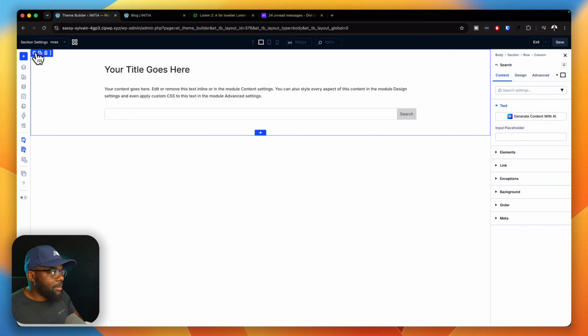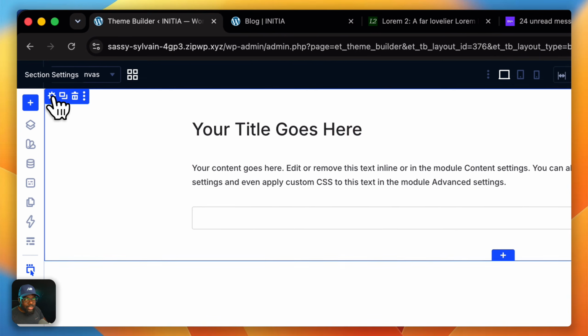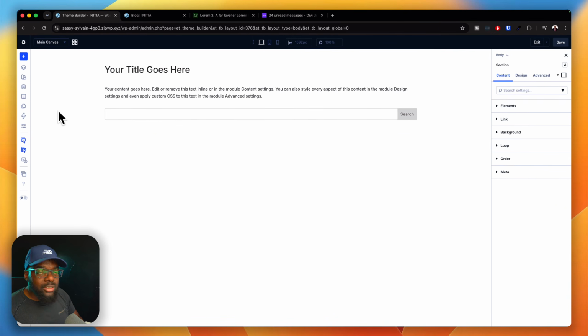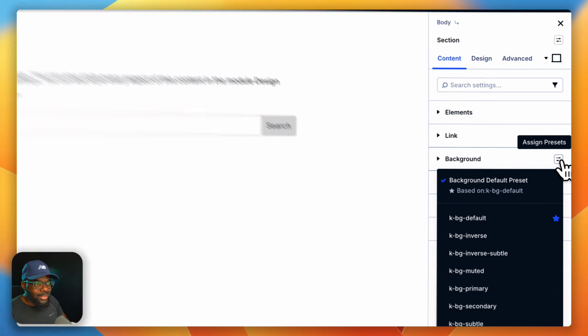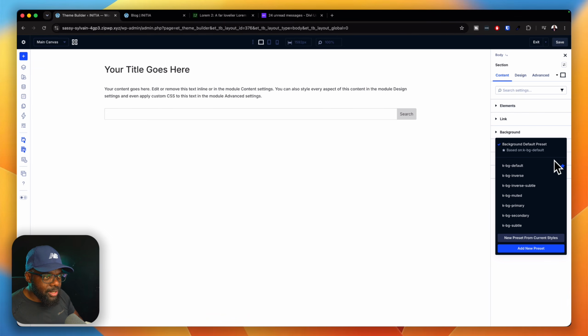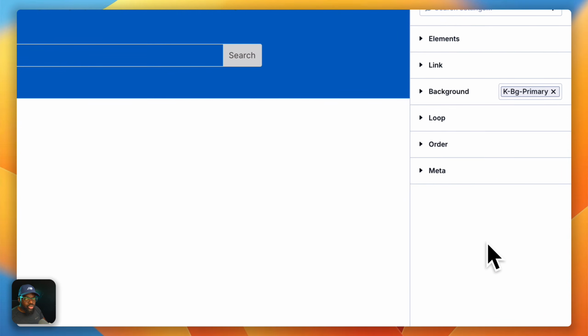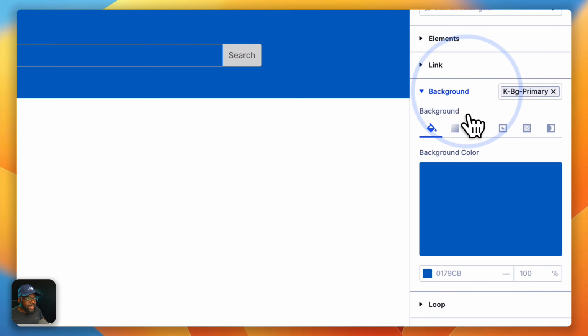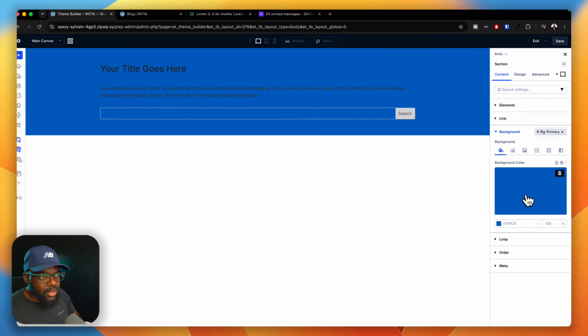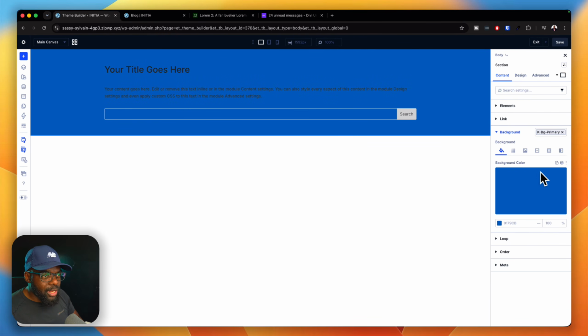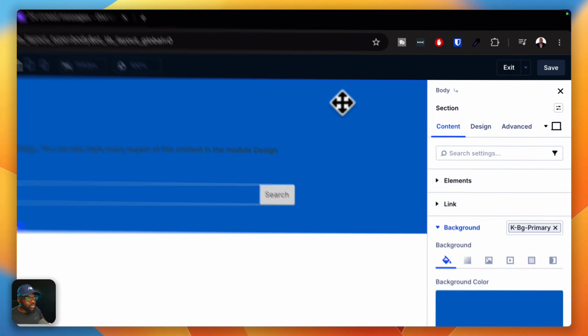So I'm going to first of all come over here to my section settings because this is where we're going to be adding our background color. So now I'm going to go to background. So over here, you're going to notice that our design system has the colors already set for me. So I can just choose primary from here, and this saves me going into my color picker here and choosing all the colors.